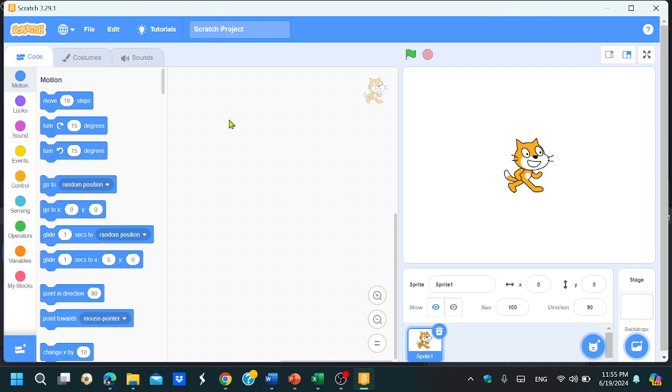Hello, today let's look at the interface of Scratch. When you open your Scratch, you will see this interface. So on your extreme left, you have the code blocks. So the names are there.